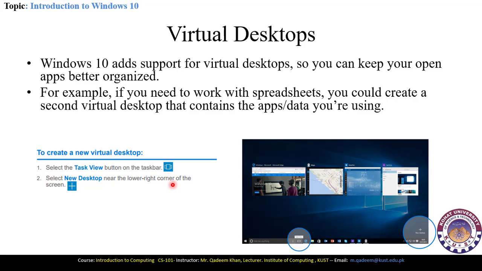Now select the new desktop near the lower right corner of the screen, or the plus sign here. You will see that there is the plus sign. Just click here. You will select a new desktop here. So you just click here. You will see multiple desktops here. By clicking a particular desktop, you will see the particular apps that are running on your screen. You can add new desktops here when you click on this plus button.